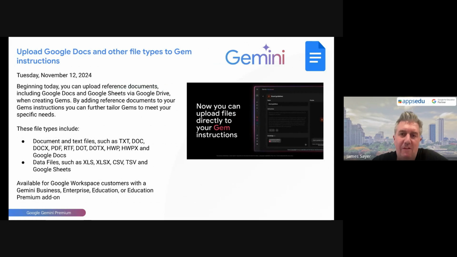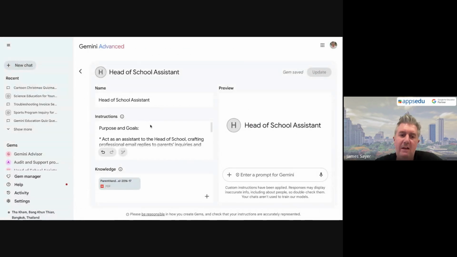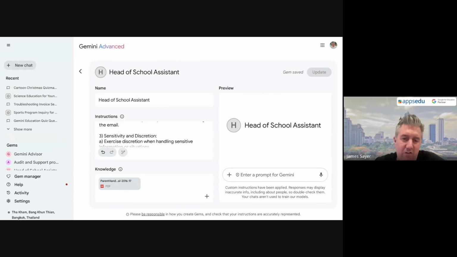And another update for Gemini, in fact, I will just share this. So now within the Gemini chat, this is under the Gem Manager. So we're already within Gem Manager. This is a custom gem that I've already had built. So what I've got here, I've got the head of school assistant. The purpose is to act as an assistant to the head of school, crafting professional email replies, and so on, all the instructions. Gemini, a few weeks ago, received the update to add knowledge. So just down here, I've added a parent handbook. So here is this knowledge. So I've added this knowledge to this Gemini assistant, to this expert.